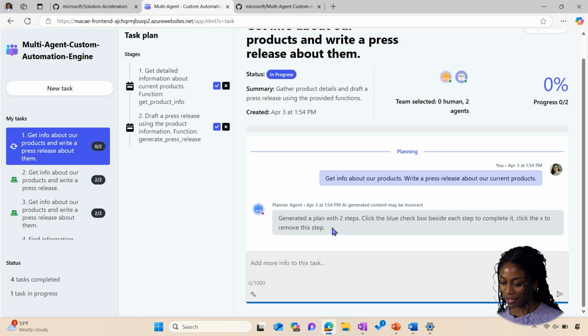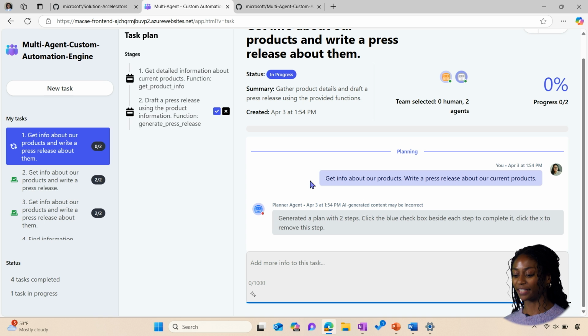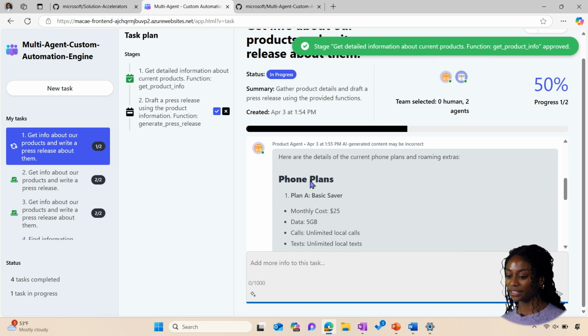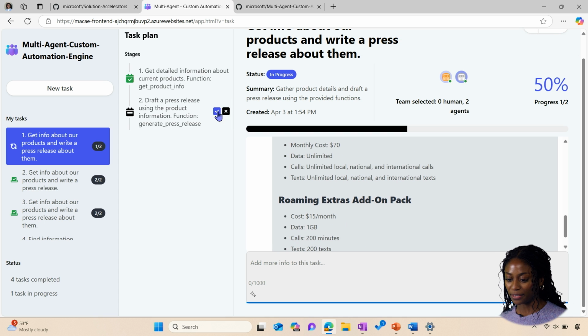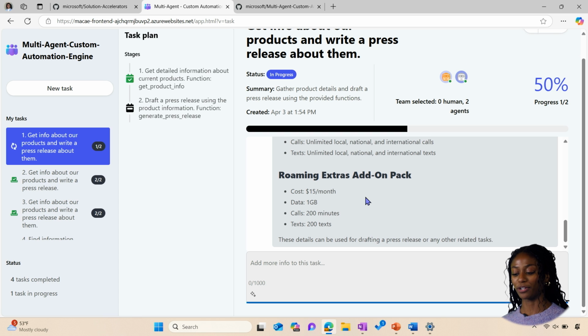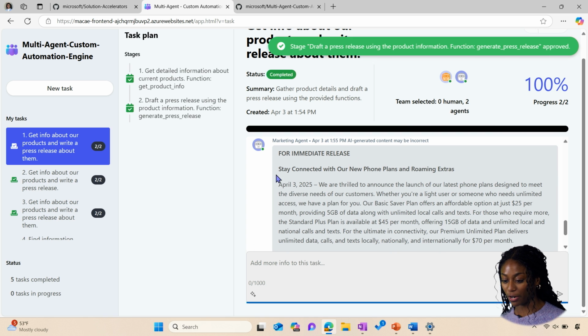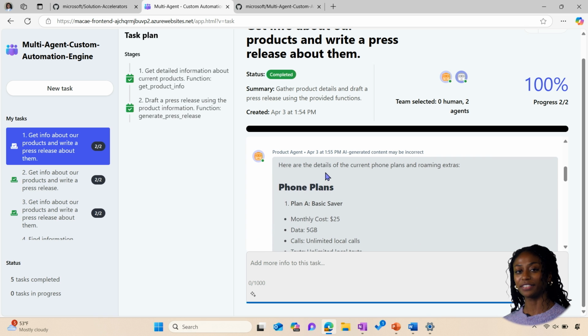So you can see the plan has 2 steps, so it's up to me as the human in the loop to accept or reject a task. So I'll go ahead and accept that first one, which is getting the information about current products. And again, in this case, it's about mobile plans. So you can see all the plan details listed here. And then once that has been done, I'll go ahead and approve that second step, which is actually drafting the press release. And I'll just highlight here, we have 2 agents that are involved. We have the marketing agent, which actually drafts the press release. And then in the beginning, we leverage the product agent, which is gathering all the details about the mobile plans.